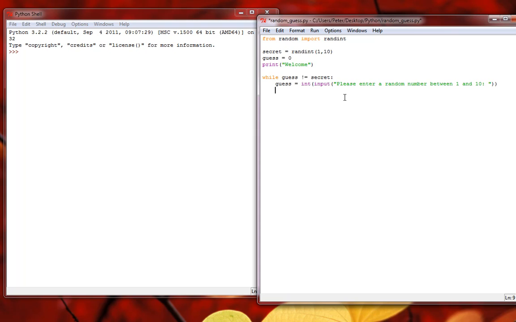Okay, so now that we have that set to guess, we need to do an if statement. If guess does in fact equal secret the first time that they put this number in, they win. So if guess does equal secret, we need to print you win.